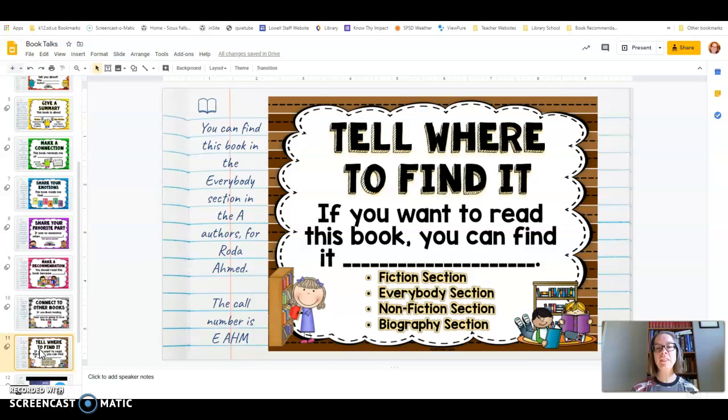Remember, we've got the fiction section, you've got the everybody section, you've got the nonfiction section, we've talked about biographies. Maybe now that we're not able to go to the school library, you tell where you can find it online. Maybe you tell where you found it in your house. Maybe you just say it's a fiction book. Maybe we've got it in the library. It's completely up to you.